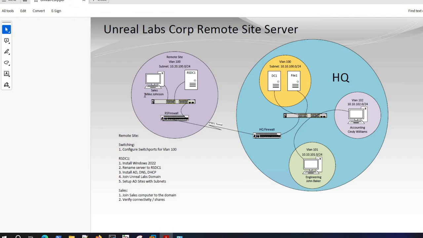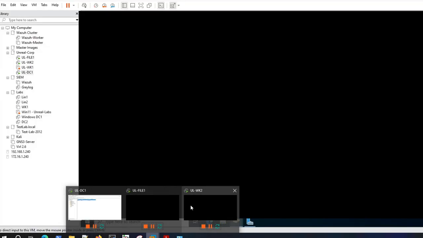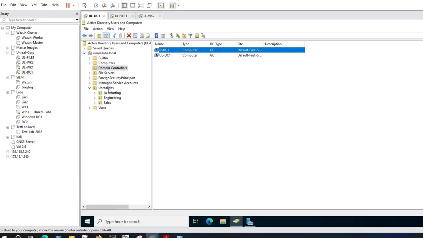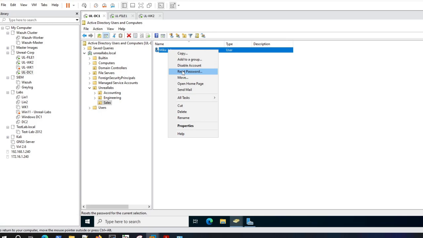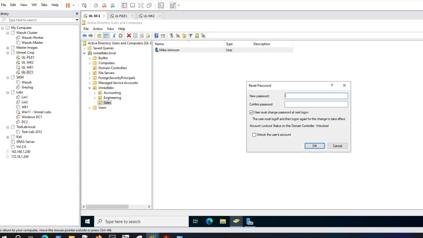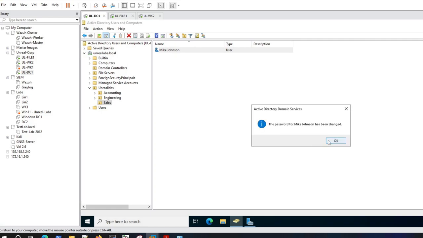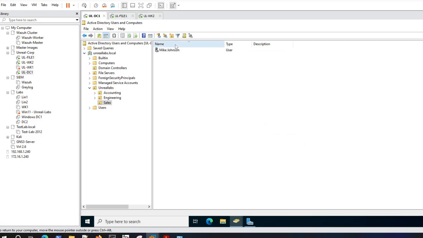Mike Johnson. So we need to make a user account, Mike Johnson, for sales here. So let's jump over to DC. Did we create a guy? Yeah, we did create a guy. So I'm going to reset his password because I'm not sure if I remember it. Right, so he is enabled.